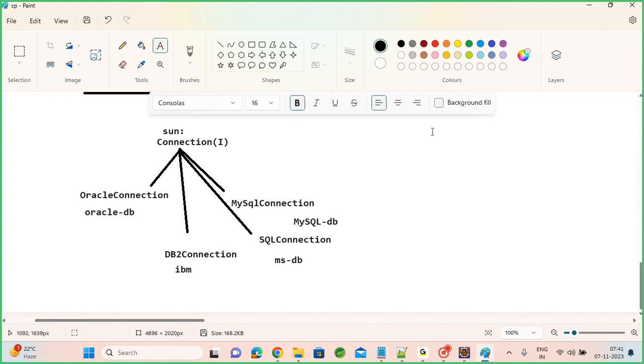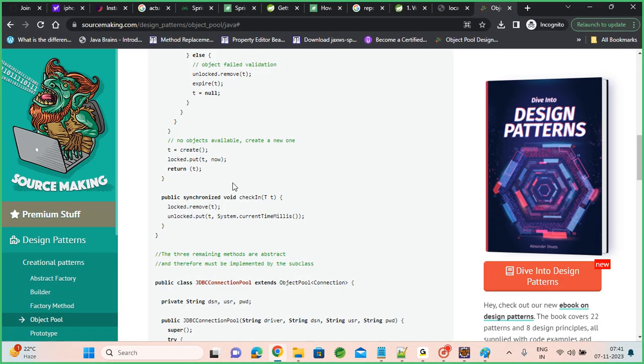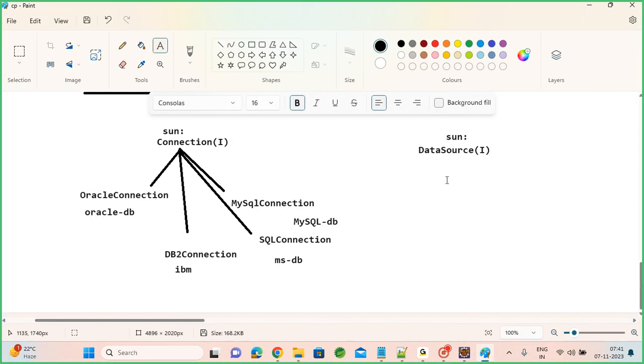Same way for connection pool also, Sun gave a data source interface, and you can provide implementations to it. If you want to implement a standard connection pool, you need to implement it from data source. That data source must have this kind of connection pool, object pool design pattern techniques. So we have a lot of implementations from it.